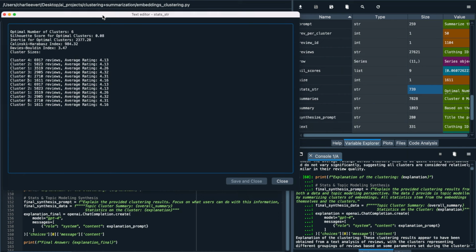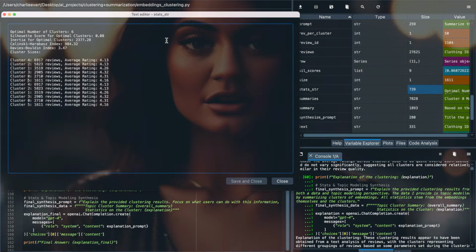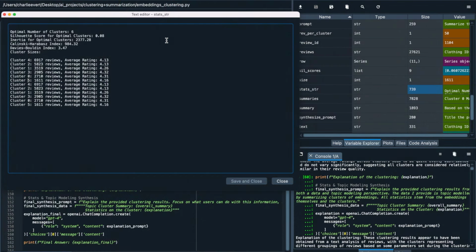Next up, inertia. Our value is 2,377.28. Inertia is all about how spread out the reviews are within each cluster. It's like checking if all your lipsticks are of the same shade family or if there's a random green one in there. A lower inertia is better, meaning our reviews in each cluster are more similar to each other.